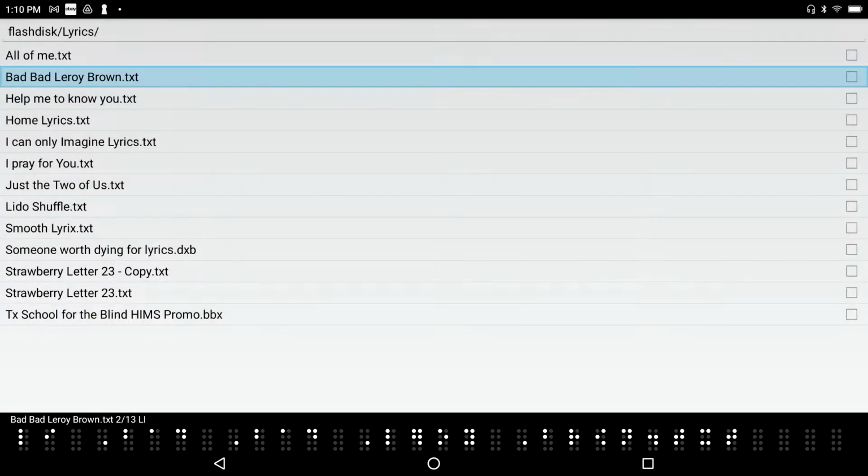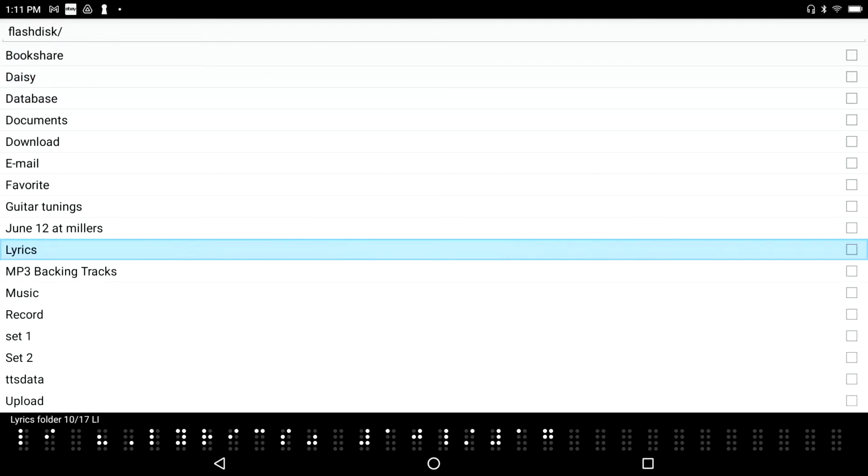And I can press Enter. Bad Leroy Brown .txt. And it brings me right to that file. Now let's say that I just downloaded these lyrics and I want to copy them. I simply press Enter with the letter C, or you can do Control C as well, just like on a Windows computer. And I'm going to backspace a couple times. Lyrics folder. And that brings me out to the root level of my flash disk.